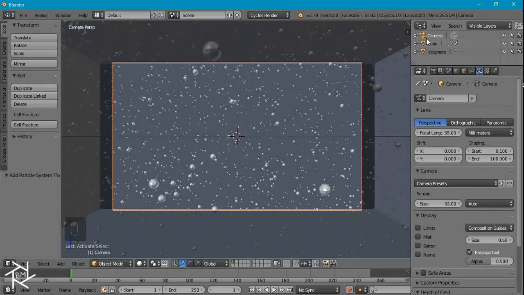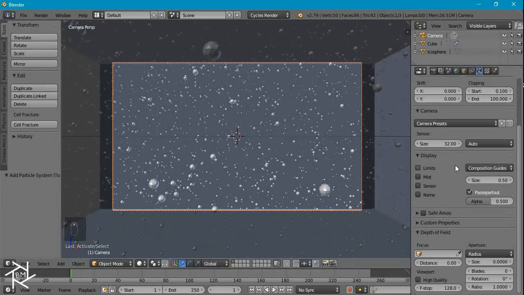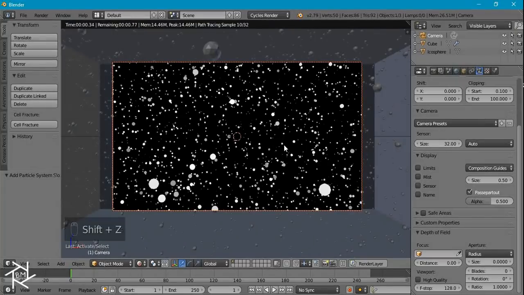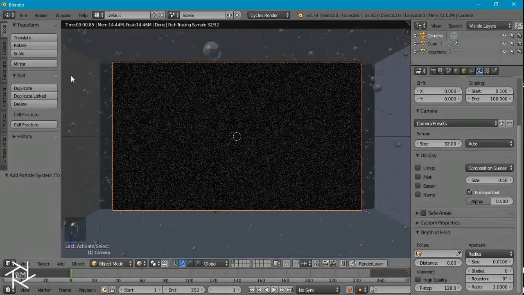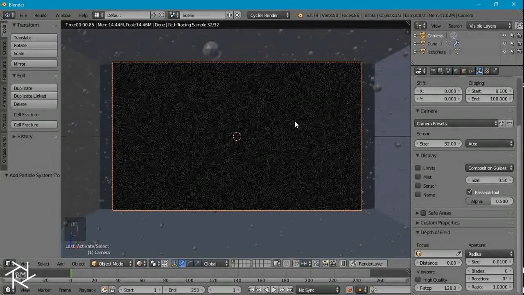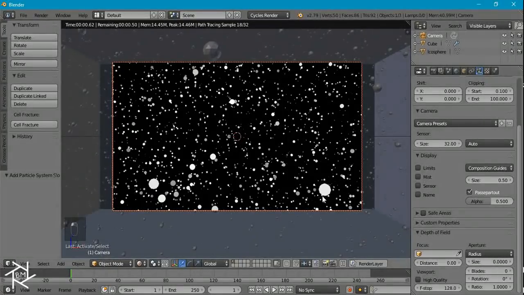So if we select our camera and go to the camera settings here, if we scroll down, you'll see depth of field. And if we press Shift Z and we increase the aperture radius size, you can see that everything immediately blurs out. And that's because we don't have a focus object. So let's set that back to 0.